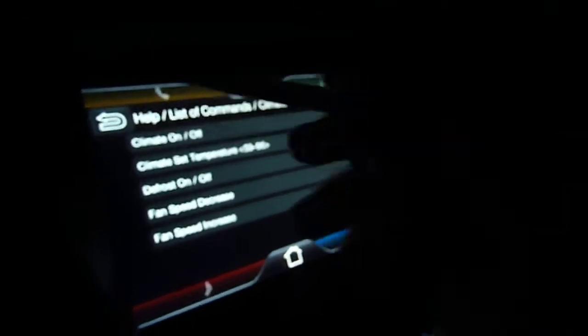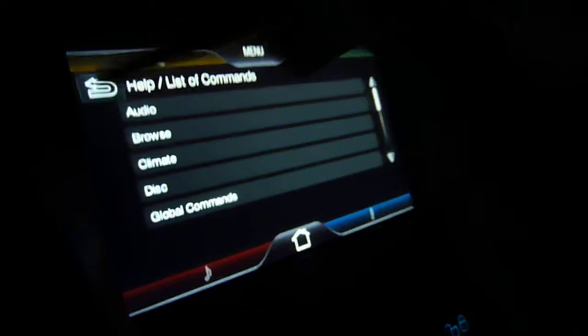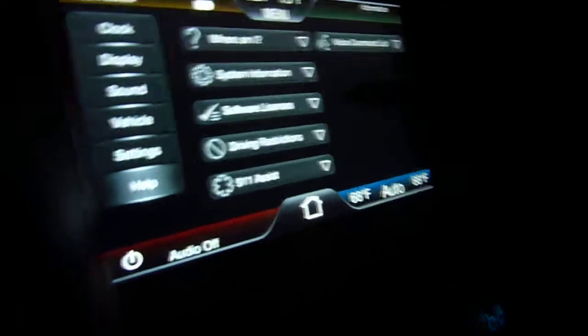"Increasing fan speed." Now see, with the climate system, you always have to dictate climate first. I was just seeing if it would work, and I guess it doesn't. But normally, yeah, you do always have to dictate that you want to do the climate first. But if you're already in radio mode, you don't have to always say radio. And the phone is always active too.